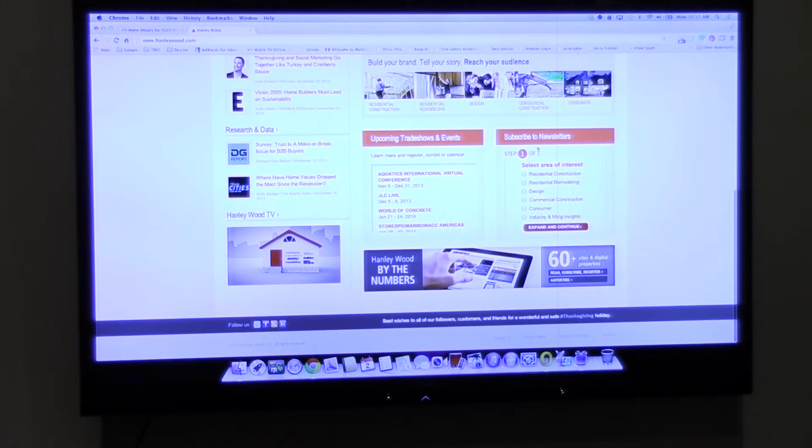So if you go down here where it says subscribe to newsletter, you might find some useful publications. They have all types of publications here. Not only what you see here, but if you hit expand and continue, you'll find more. So I would check it out. It's Hanley Wood, hanleywood.com.